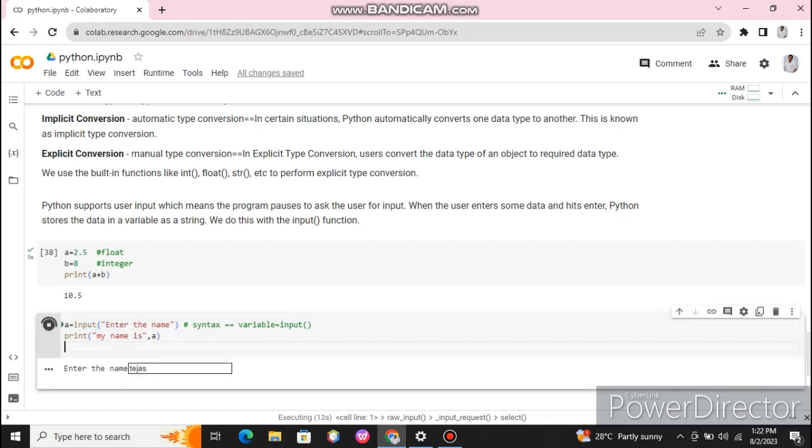Now enter. Sorry, it's enter. Now my name is Tejas. See, my name is what I have written between the double quotes. Then Tejas, that is the A. What was stored in A was my name Tejas. So this is what that particular program performs. So now I will show you one more thing guys, which is very, very important.